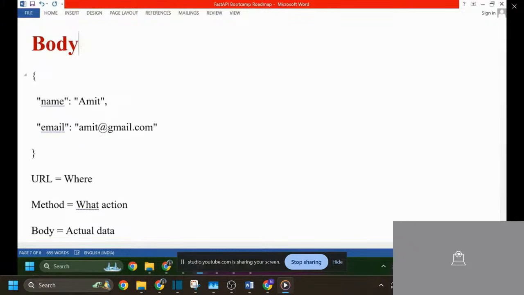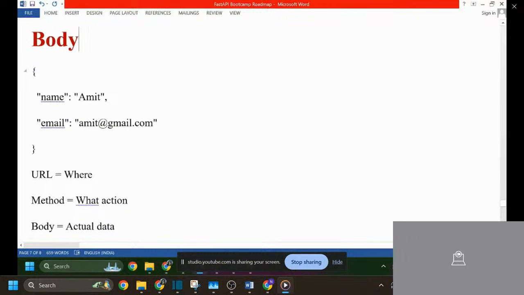Now we are going to understand the body. The body is where you send the real data to the server, mostly used with POST, PUT, and PATCH.